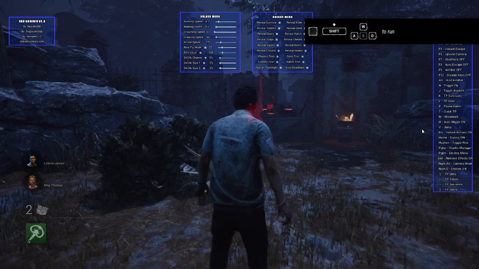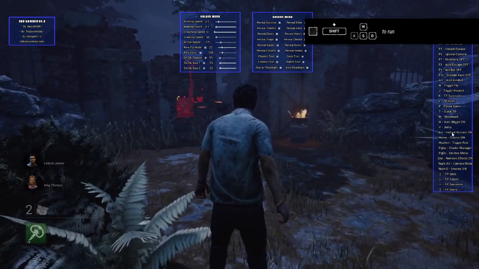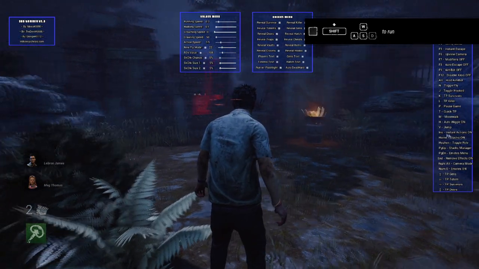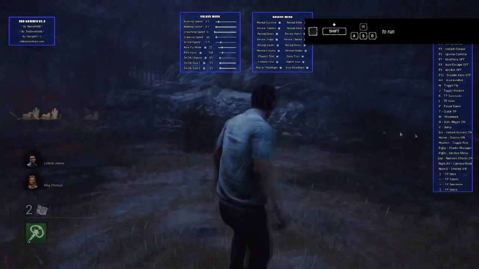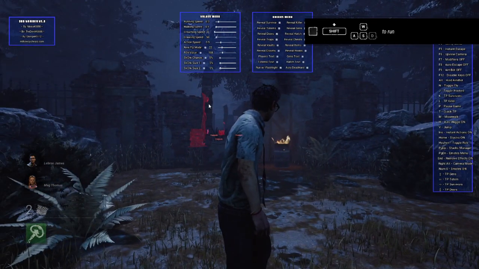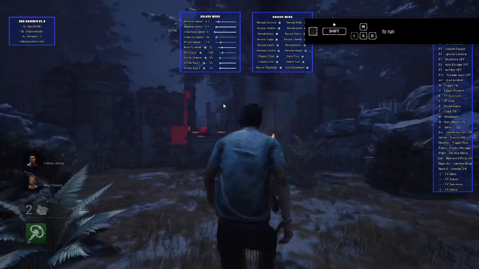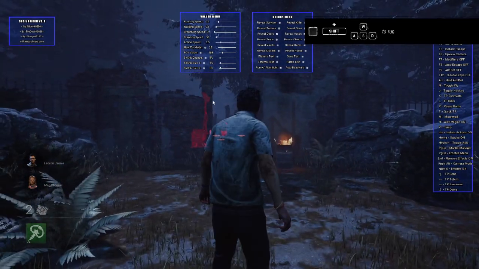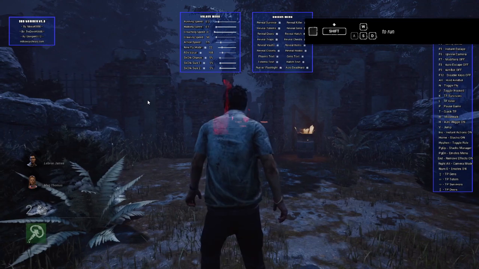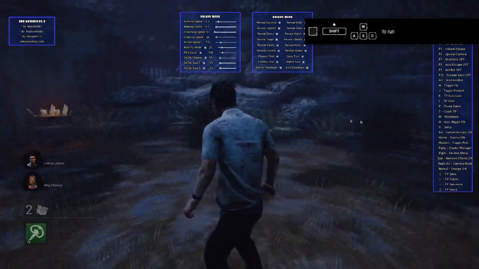And a lot of this is pretty self-explanatory. Instant actions, for instance, what that does is it allows you to instantly complete generators or heal people, and a whole host of other things. You can have the jump, which isn't really all that useful, but it is a feature that's there. So a lot of people are playing for these, and these are pretty self-explanatory.